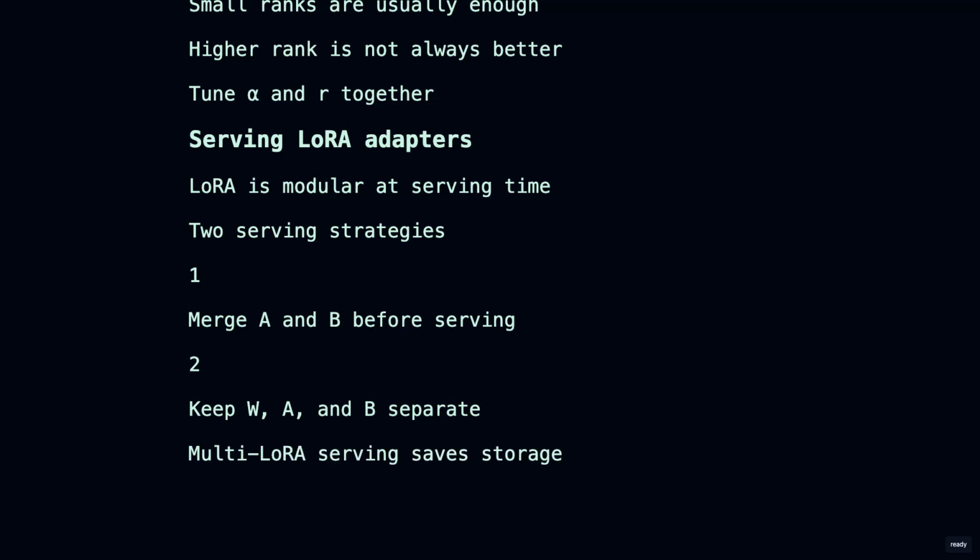If you only serve one adapter, merging is usually best. If you serve many tasks, keeping adapters separate saves a lot of storage because all of them can share the same base matrix.